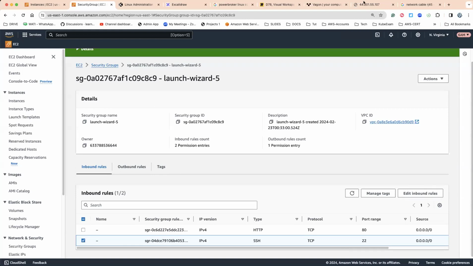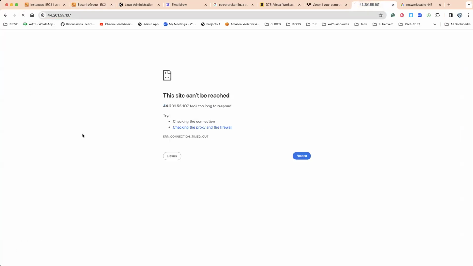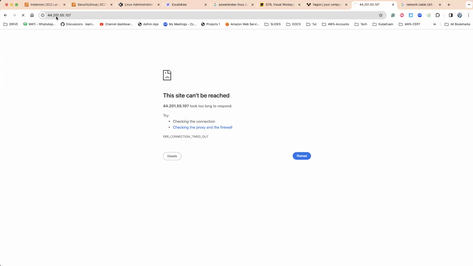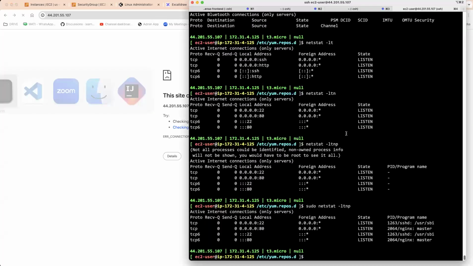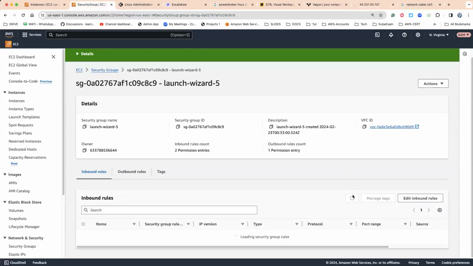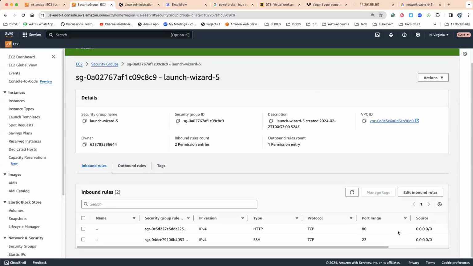Now my port 80 is also open. I go here and try to refresh. I should see the response from my server, if Nginx is running. Did I have Nginx? It's running, right? Port 80. So now, http:// this one. It is running. Port 80, 0.0.0.0. This is also good.